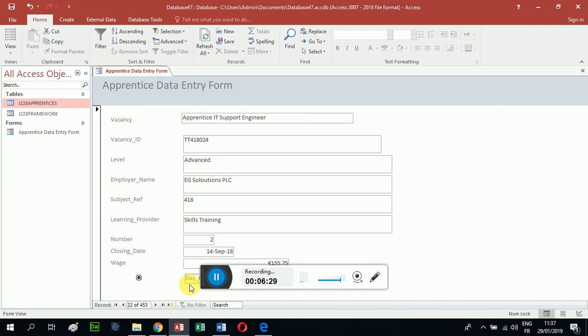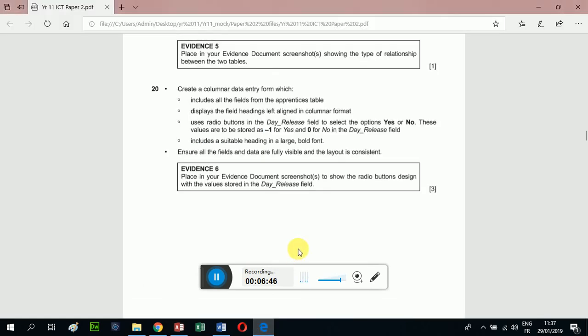So good, it works, it's actually tied to records. It's tied to the day release field. If it is a day release, I've got this little button on. If it is not a day release, then the button is off. I'm just going to go back to the beginning of my records. All right, let's go back then and see what they ask us to do now.